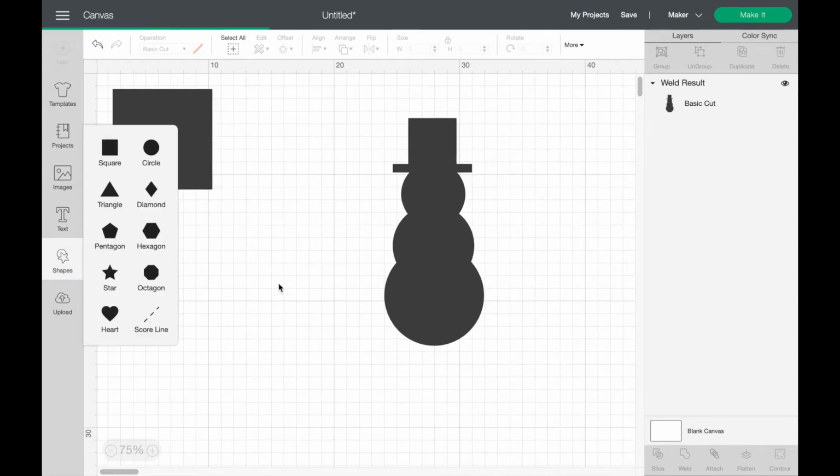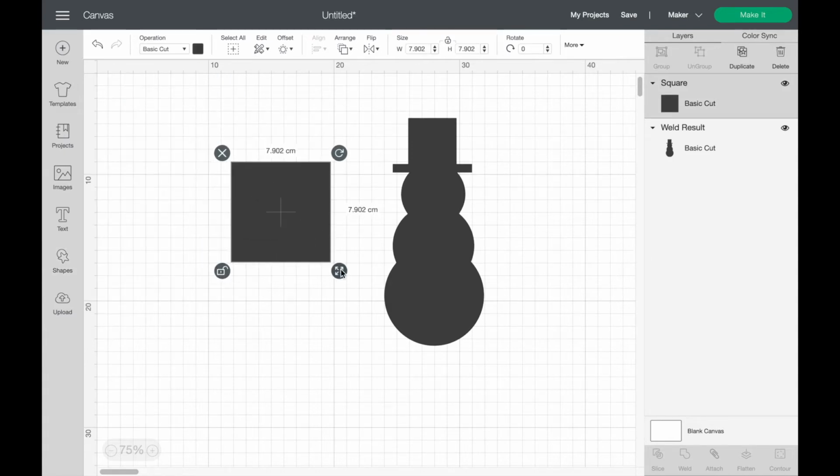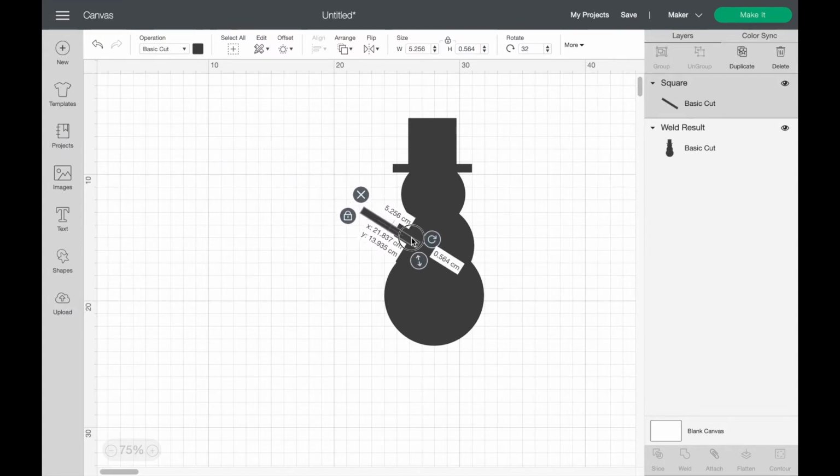So we're going to need to make his arms. Again, we're going to unclick the padlock, unlock the padlock, and make a rectangle kind of shape, long thin rectangle, and then click the padlock closed again so that you don't accidentally change it, and then put one of his arms there.